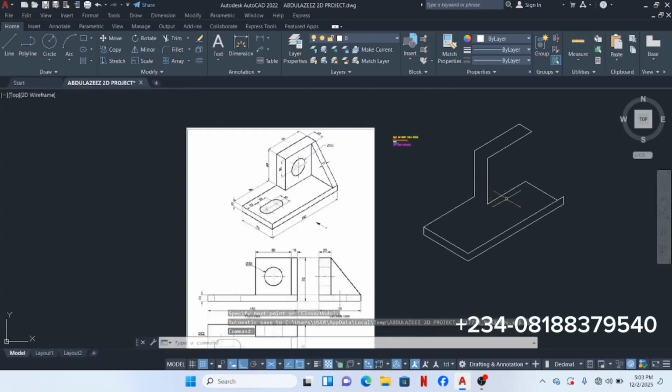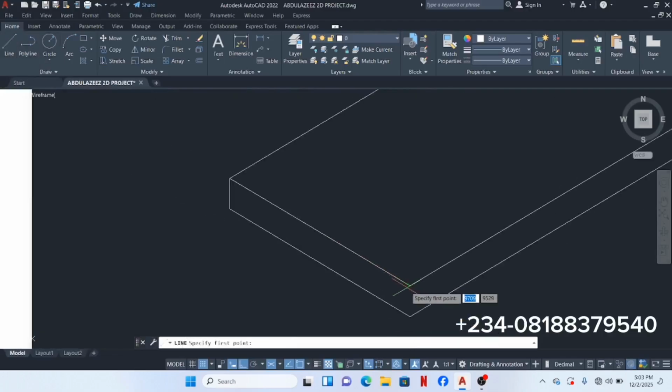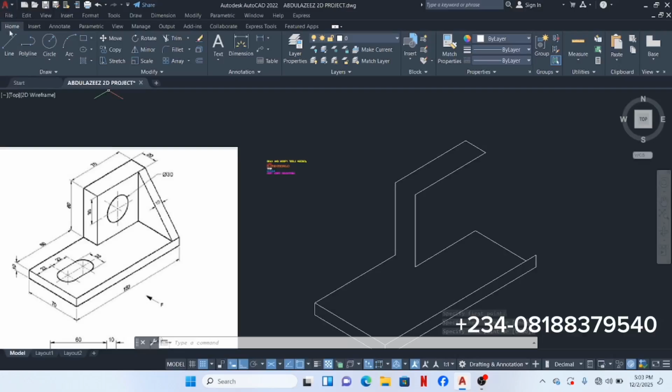Now I have the skeletal shape of my isometric drawing. The next thing to do is to use the line again to connect the openings.